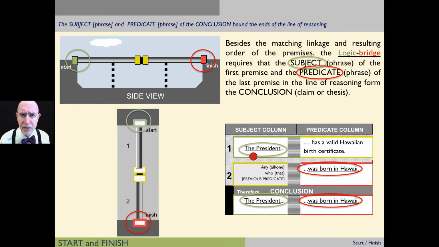Whenever you're making an argument and you're coming up with reasoning, starting your line of reasoning with the subject of the conclusion will put you right where you need to begin.